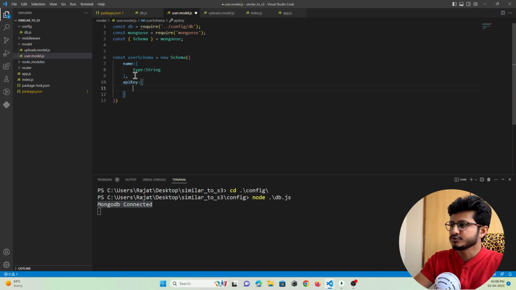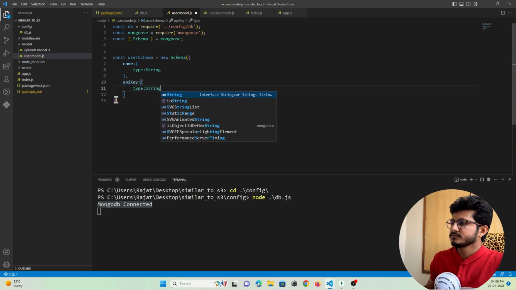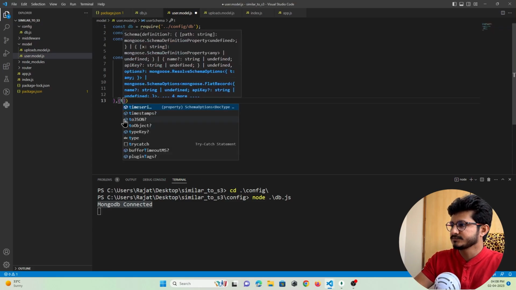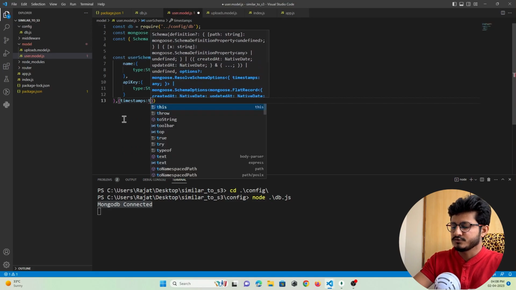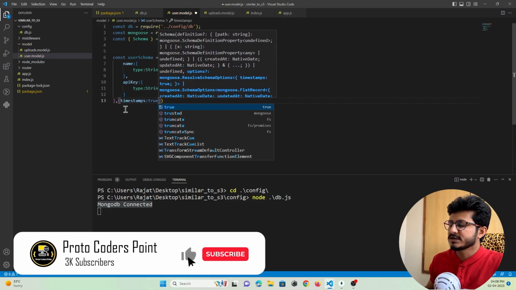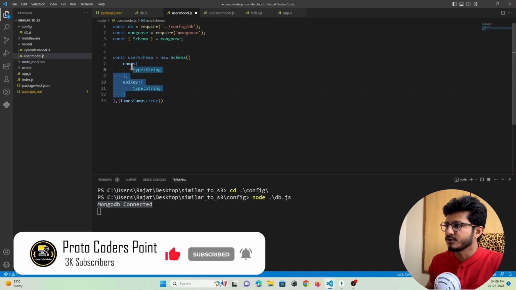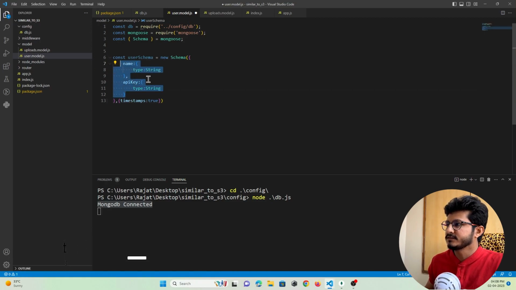So that will also be of type string. Okay, and let's create a timestamp also and make it true. Here the timestamp will automatically store at what time this record was created, meaning at what time the user has registered himself.